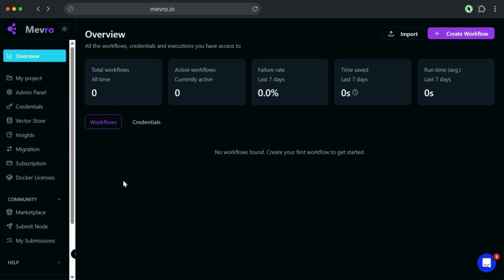Right in the middle here is where your automations are going to show up. It's empty right now. That's completely expected. We have not built anything yet. But once you start creating automations, they will appear here with their names, whether they're currently active, and quick actions. This is where you manage everything.